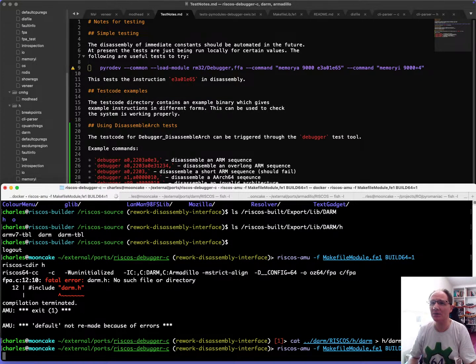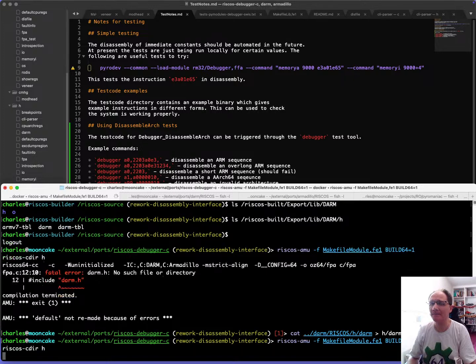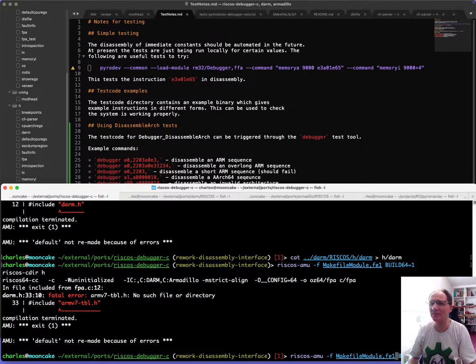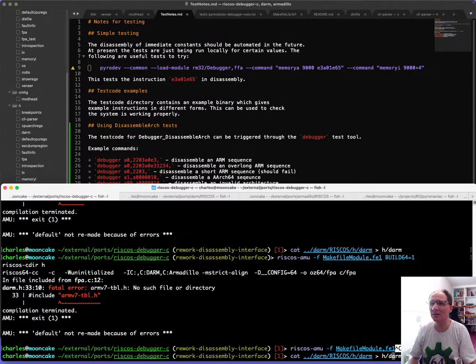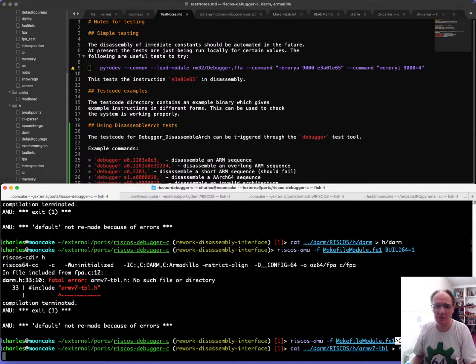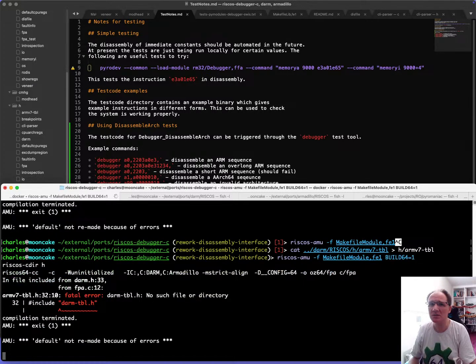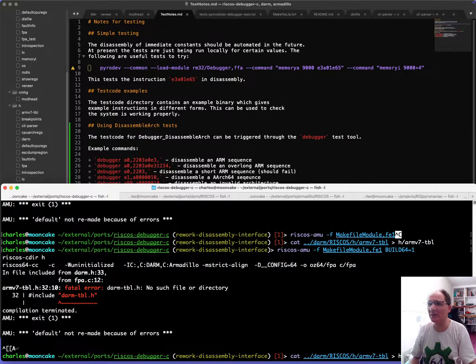Make the module again. I think I'm going to need to do the same with Armadillo as well. Oh, there's more files. Let's just... B7 double 7 double... I wrote 6 there. I meant 7. Yeah, I'm not feeling confident about this. There's a lot of files I think it's going to want.